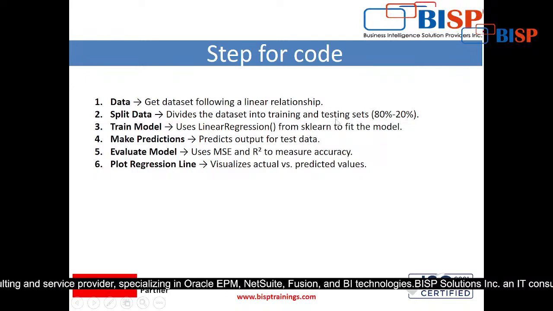Okay, so now see here the steps of code, right? When we see it practically, everything will be clear to you. Now the steps for code. First, data: get a data set following a linear relationship. Now see, what does data mean exactly? Suppose there is a coating plant factory, and I am the manager. So what I will do is get the data. Data means exactly the sales data. Just take any example, sales data.